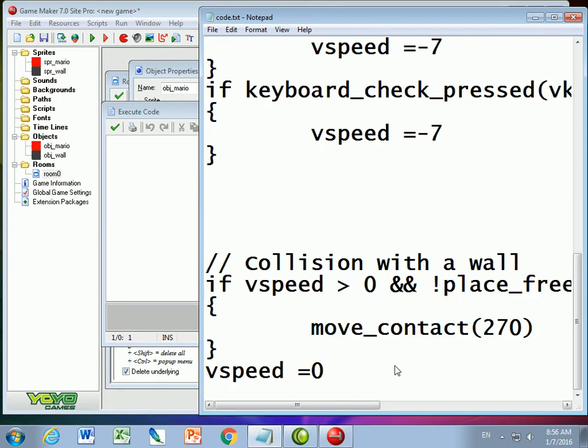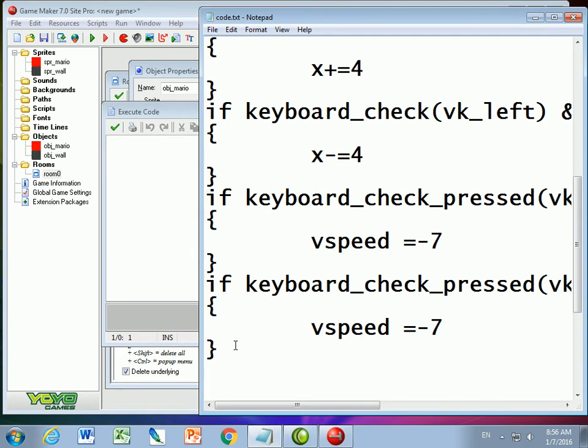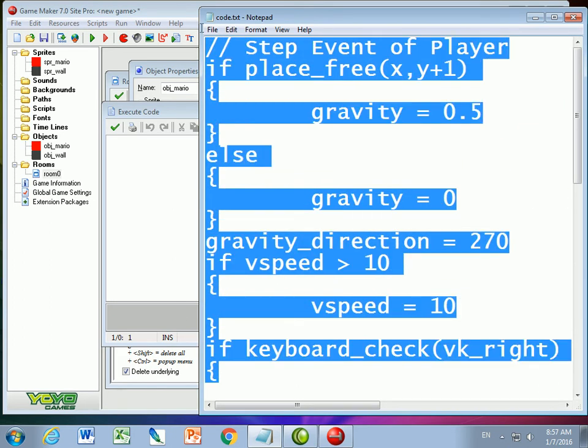I don't want to do the collision with the wall code yet, but I want to do all the code for when I check whether the keyboard is left, right, up or down. So this is the keyboard move. In the step event of the player, I put this.